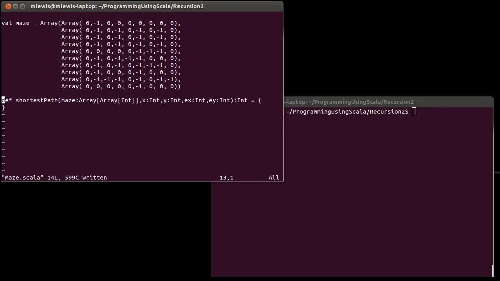Okay, so how can we make this work? Well, so we said earlier that it's a recursive function, we need to have base cases. Okay, so what are our base cases? Well, one base case, the easy one to see, is if you get to the end. Okay, so if your XY location is the end XY location, how many steps does it take to get to the end of the maze from the end of the maze? 0.